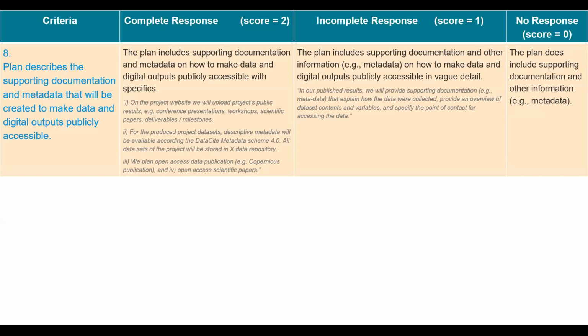An incomplete response would be a plan that includes supporting documentation and other information on how to make data and digital outputs publicly accessible, in vague detail. For example: in our published results, we will provide supporting documentation that explains how the data were collected, provides an overview of data set contents and variables, and specifies the point of contact for accessing the data. So again, it's lacking the naming of specific things: where things will be available, what process is used, what documentation is there. All of that would make it a more complete response.